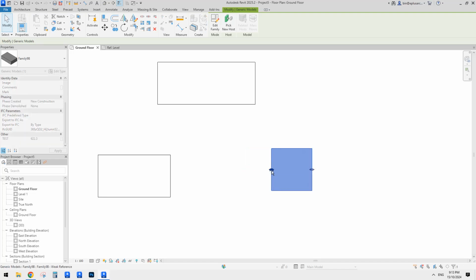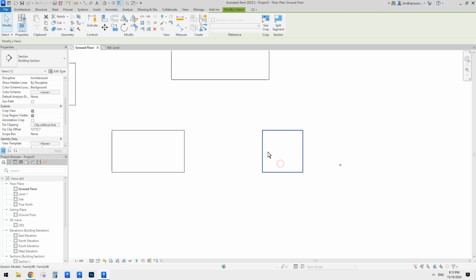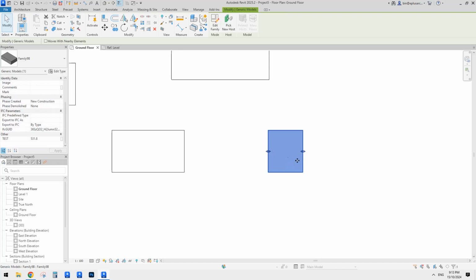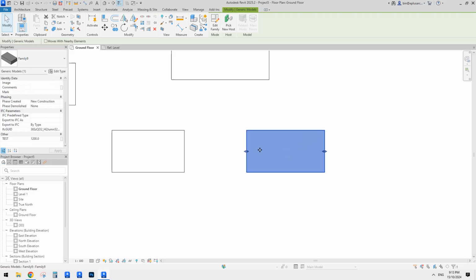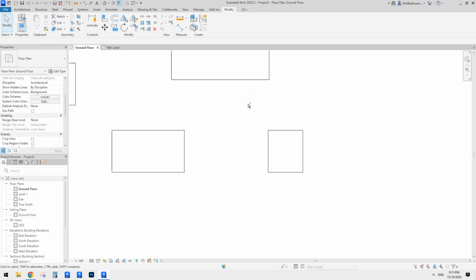So why I say they are different is because, see here, I have this family 9b with this number, and if I change this one to the other one, family 9, maybe this one, we see it will overwrite the value of this. It will change to 1200. Okay, now let me Control Z.